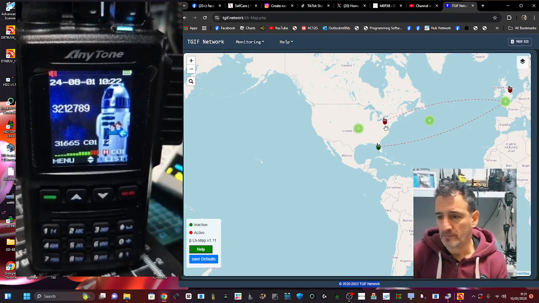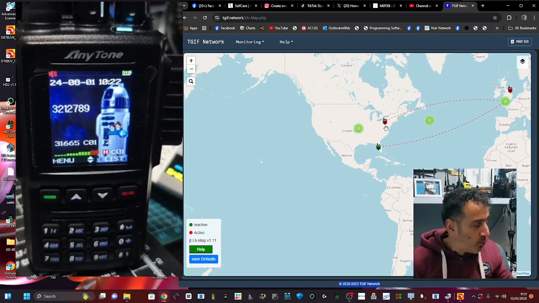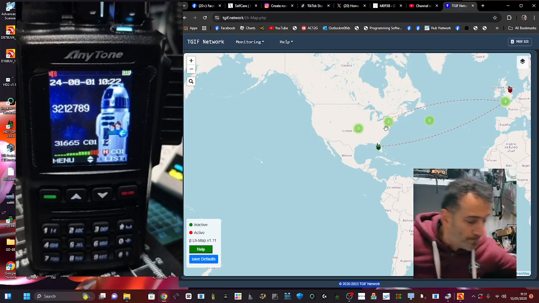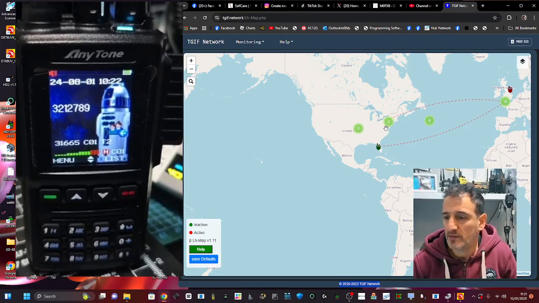I'm on a 168. This is my first digital radio and first digital hotspot. It took me 6 hours to get it going, but I've been up all night and I got it going thanks to you and several other videos.